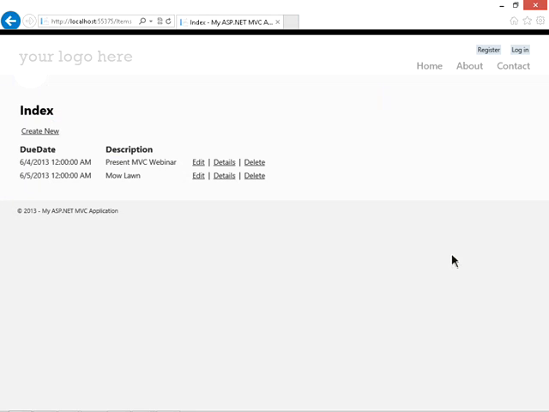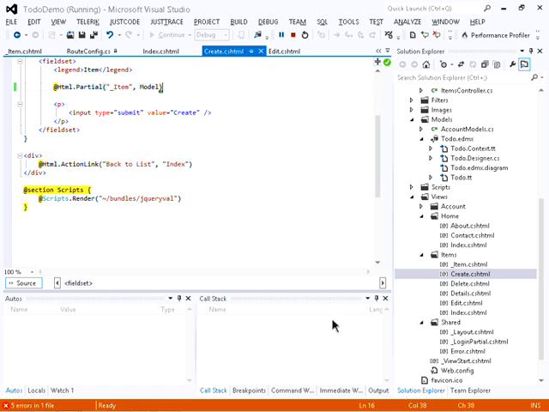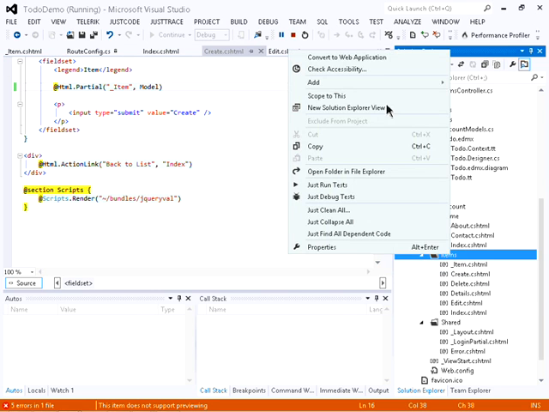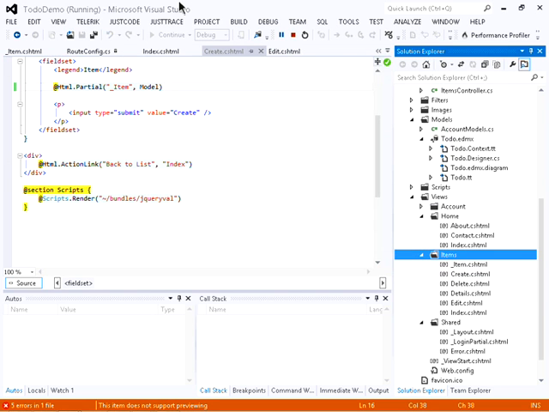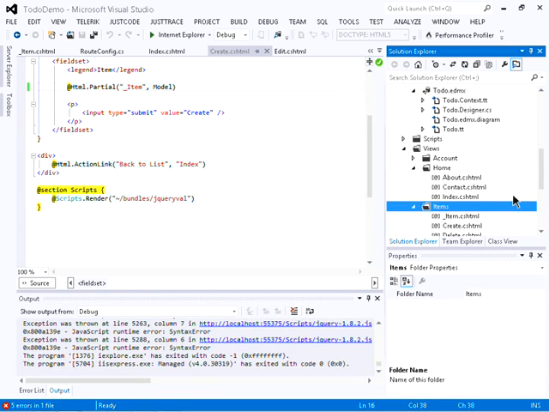Another thing I want to show you is what's called display and edit templates. They also are partials, and they're kind of a neat thing to do. See here we have the to-do date as 6/4/2013 midnight. Well, I don't want the midnight part on there. So we're going to make a display template that will affect how dates are displayed in the system.